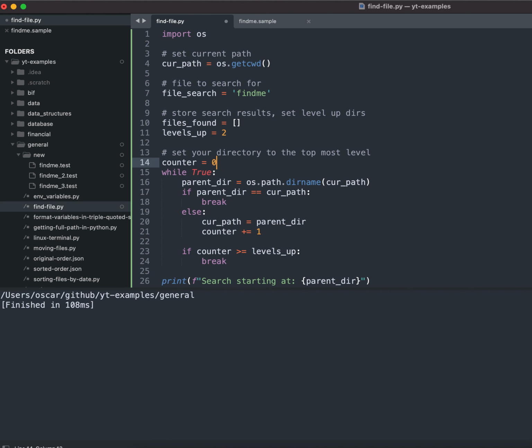Next, I'm going to set a counter, and this counter is going to work to stop and evaluate itself against the levels up variable. In fact, for this first one, I'm just going to go up 1 level. As you see, we're in the general folder, so my search will start at the YT examples.